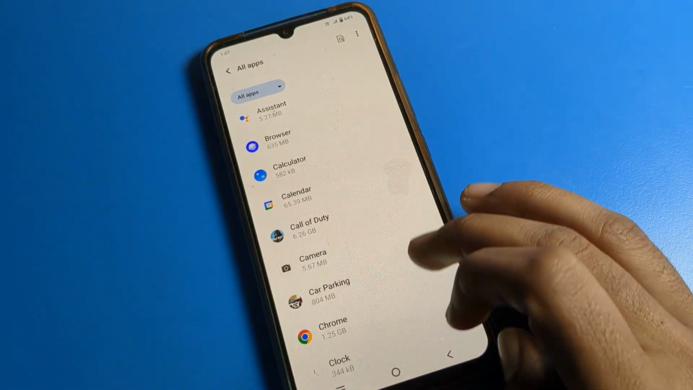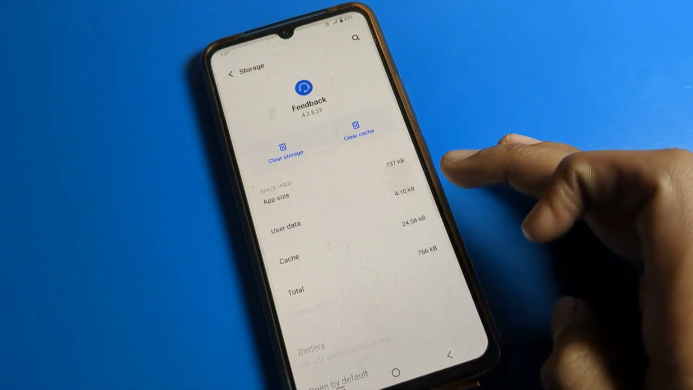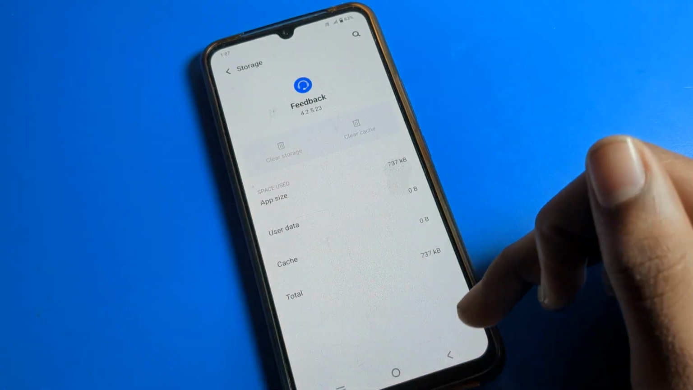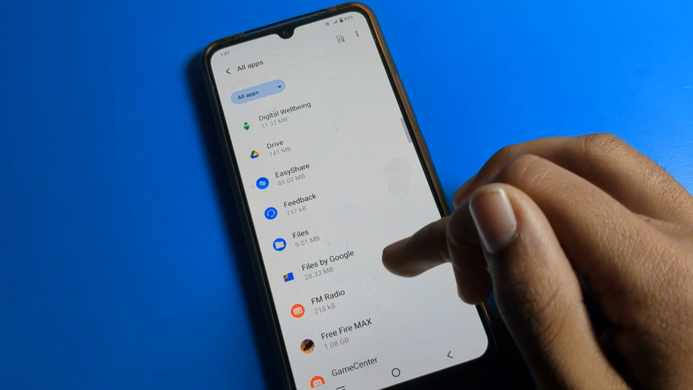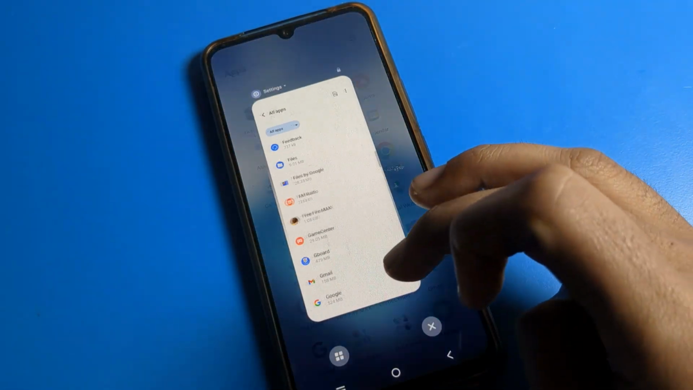So like that, in the same setting, select whichever app you want to clear cache for. Tap here to clear cache, and if you want to clear storage, you can clear storage here. And when you use this app, you will have to give permission. So like that, we can clear cache.